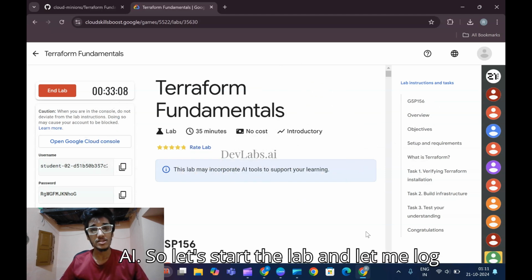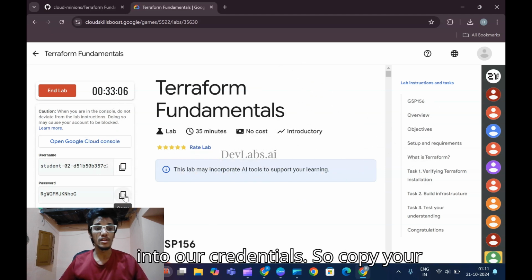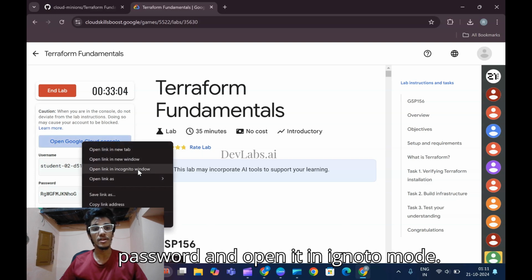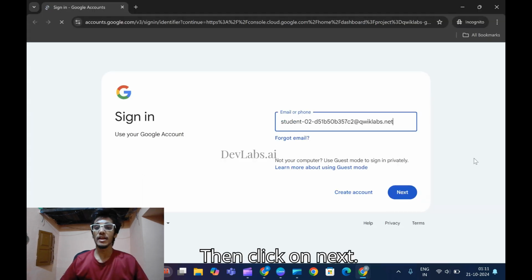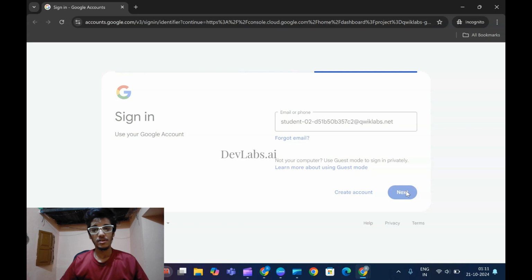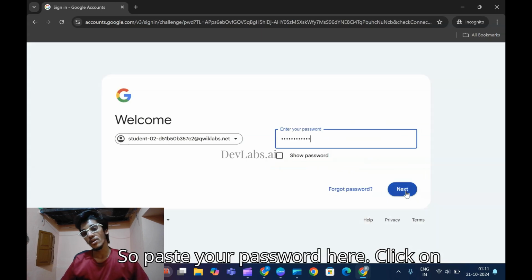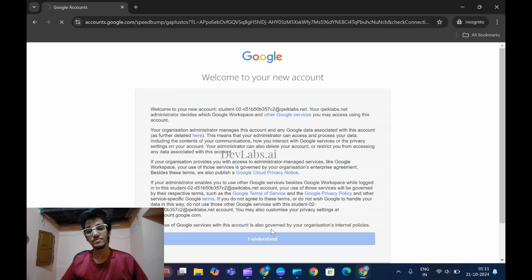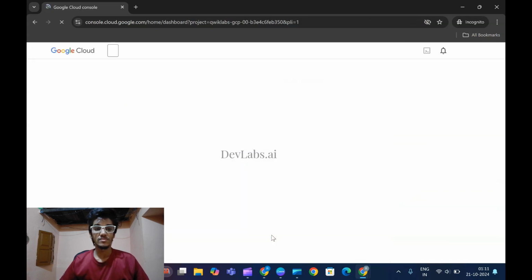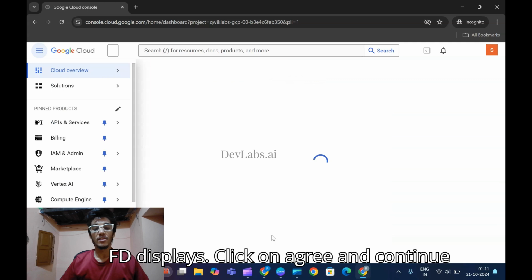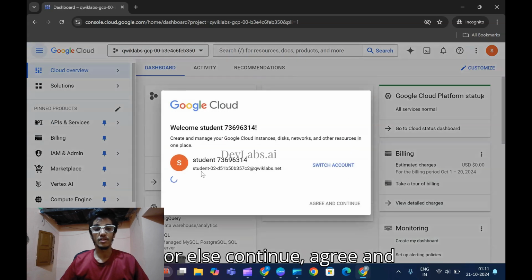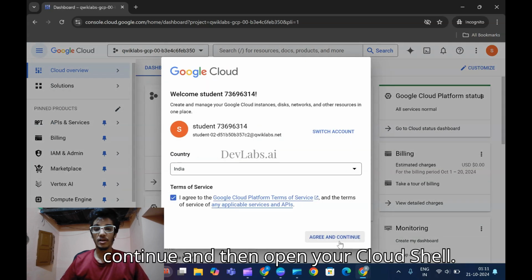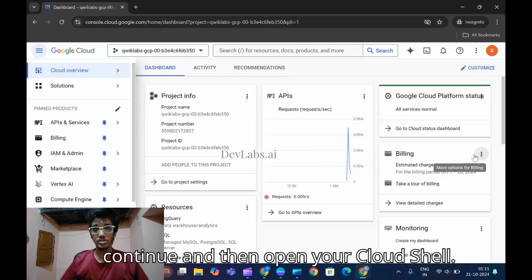So let's start the lab and let me log into a credential. Copy your password and open it in Incognito mode. Then click on next. Paste your password here, click on next, click on I understand. If it displays, click on agree and continue, or else continue. Agree and continue, and then open your cloud shell.